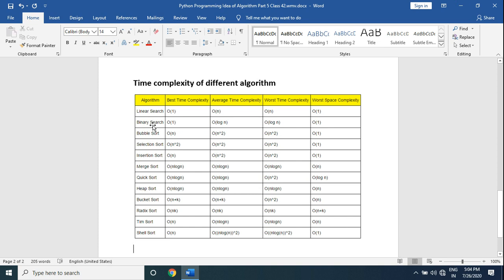Another algorithm we learned is binary search. In binary search, loop execution is not fixed, so it is calculated as logarithmic complexity. Its average time and worst time are O(log n). The same goes for bubble sort, selection sort, insertion sort, merge sort, quick sort, heap sort, bucket sort and many other sorts, and the time complexities of all these algorithms are written in the table. It is a very useful table to know the best, average and worst time complexity of an algorithm.